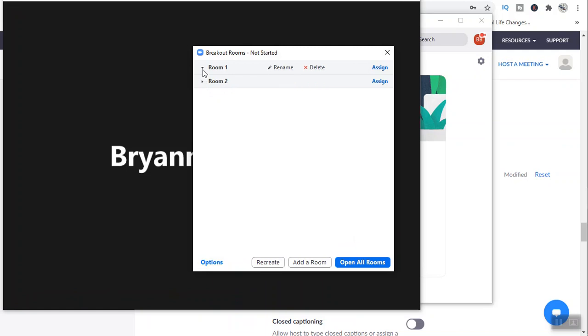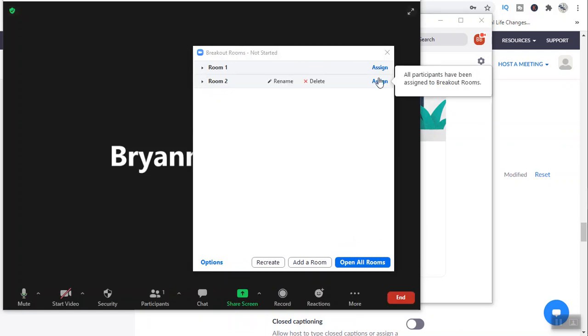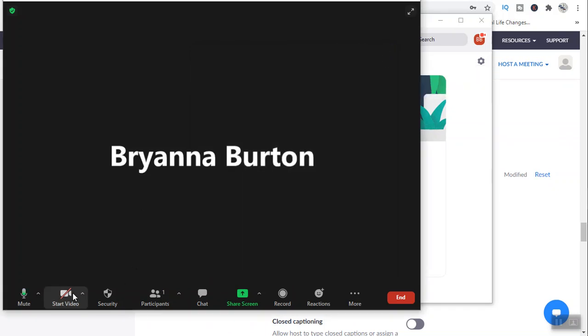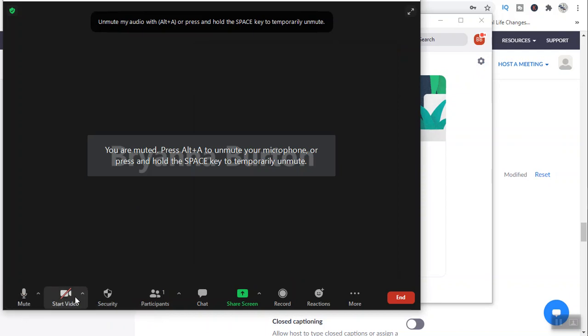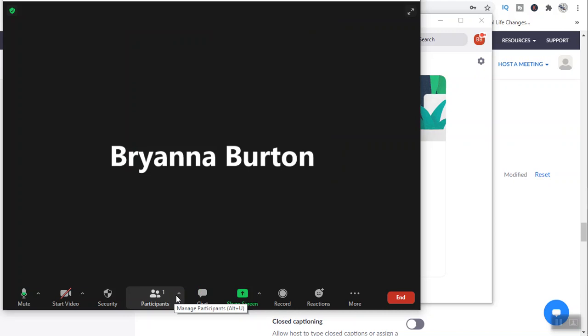So here we go. Add a room, open all rooms. So that's how you create those breakout rooms. If you want to mute yourself, mute yourself. Of course, I don't have my video started. It shows I only have one participant, and you want to record.